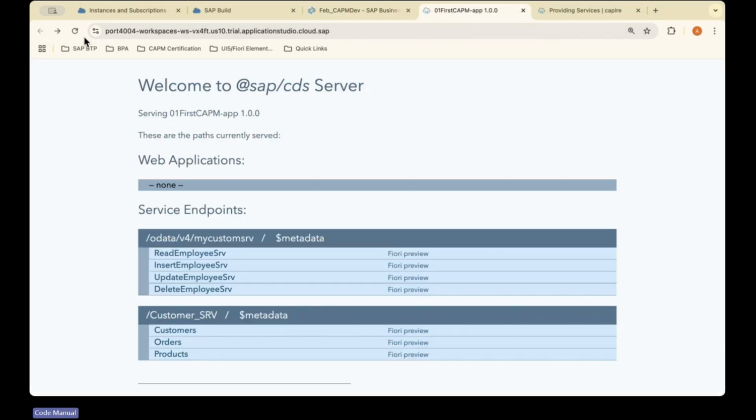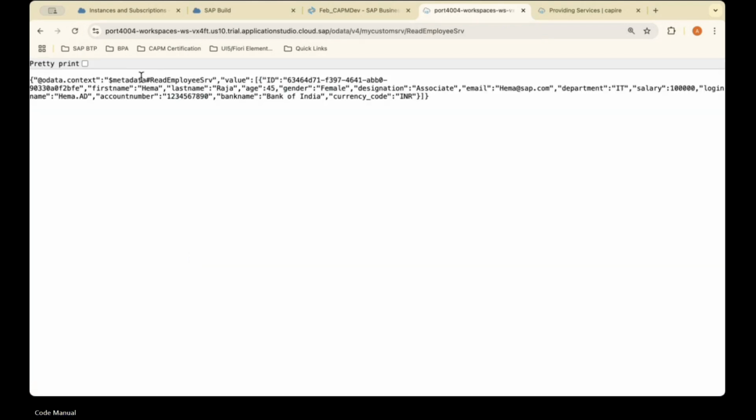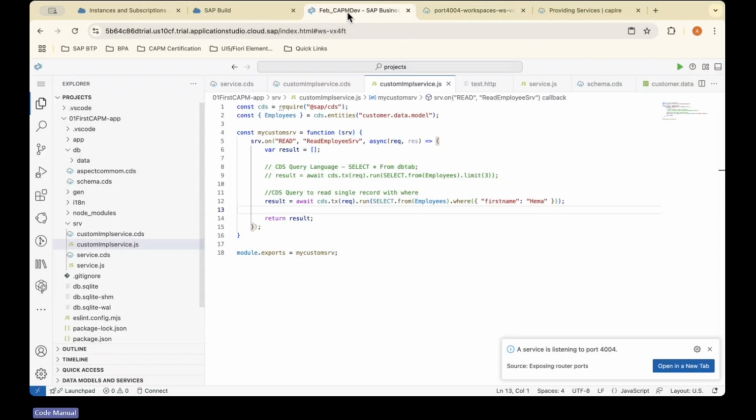Now I'm going to reload this. Once I read this employee SRV, I could see the data. There you go. You can see data only for Hema, with the first name of Hema. Right, guys. We have seen multiple things with using a where condition. I have read a data with a first name.